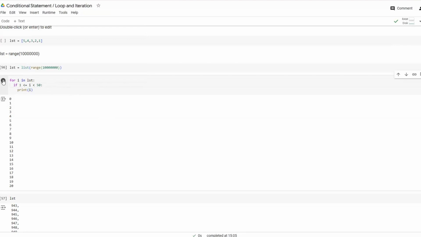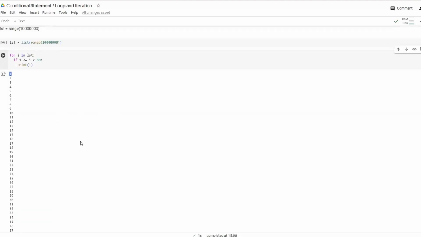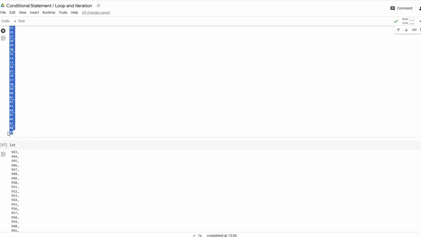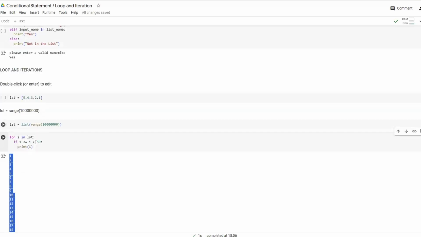So here is going to capture, so if we run that, it's going to capture 1 to what? Because it's less than 50, it's going to capture 1 to what? 49. Can you see? Yeah, 49 in this case.